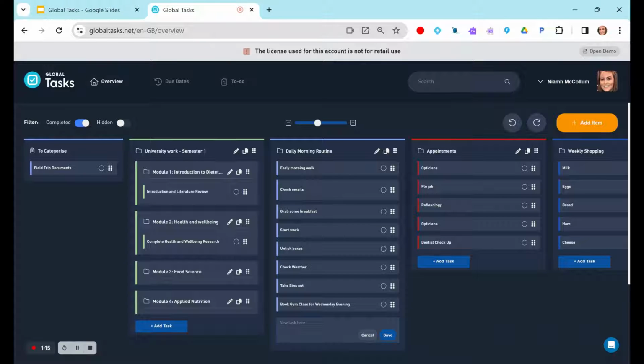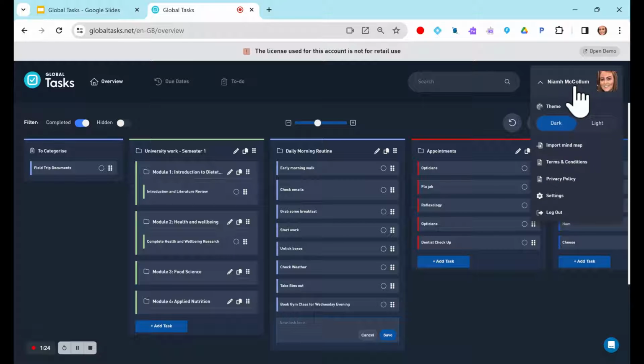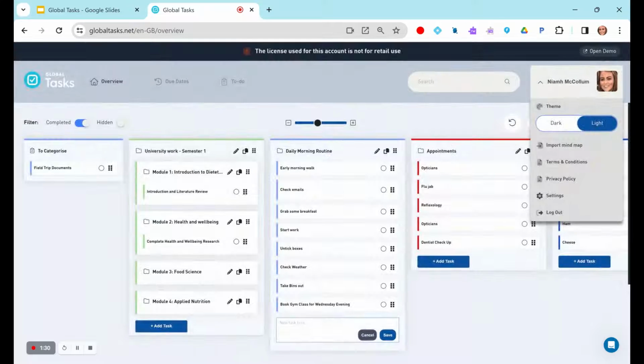So here is the overview, the user interface that most users will see when they log in. If we go across to the user, you can select which theme you would like to be on. I have mine at dark, but if the user prefers a lighter background, that can be customized to their preference.